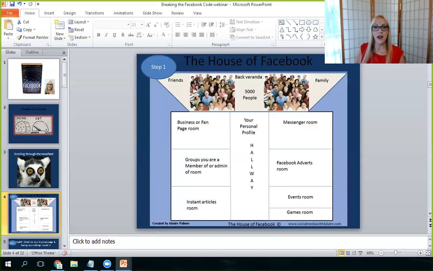But when you are thinking about the house of Facebook, just think about your personal profile as the hallway that goes through the front and into the back veranda. You can have up to 5,000 friends and family on your back veranda. Family necessarily don't need to be friends, and friends don't necessarily need to be family. Most people have an average, I think, of around 360. Now, when I started, I had about 240 friends and family on my back veranda, and I think I was actually related to about 238 of them. Yeah, I've got a big family.